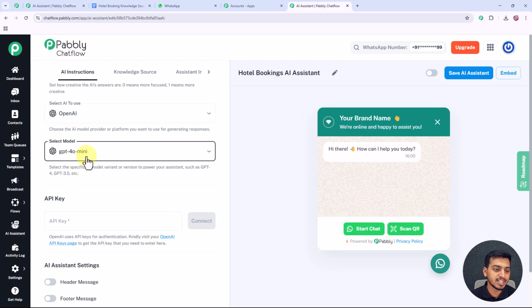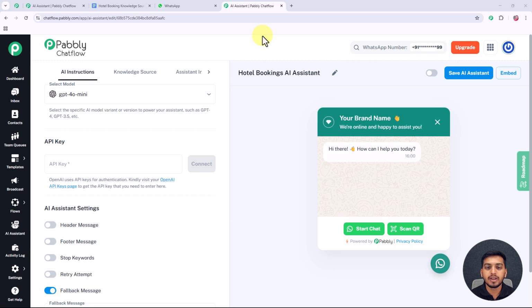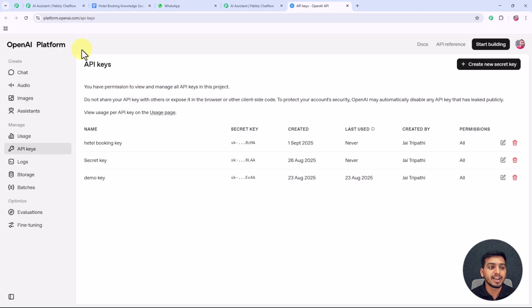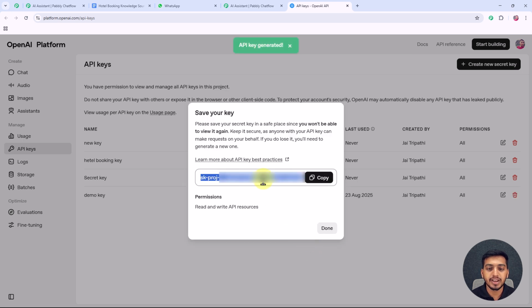So you can see I have selected this GPT-4o mini, and for this API key, we have to enter OpenAI's API key. And to get this API key, first you have to log in to your OpenAI account inside your PC, and then you have to click on this OpenAI hyperlink given right here. And you can see I have clicked on this, and then I have landed on this OpenAI platform. And then I have to click on this create new secret key, and after that I will give a name to my key as new key. And then when I click on this create secret key, you can see my secret key has been created successfully.